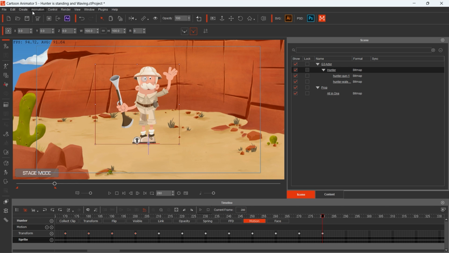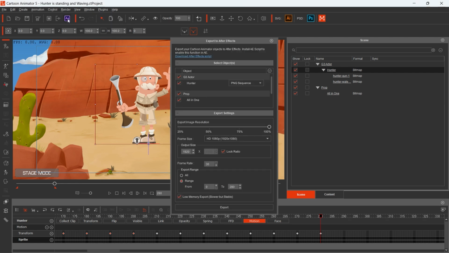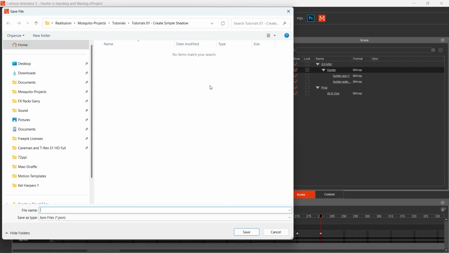There are two options to start the export. We can click on the After Effects icon on the toolbar, or we can select it from the menu. I always check the settings in the export window. Set 100 image resolution and I select the low memory export for more stable activity.